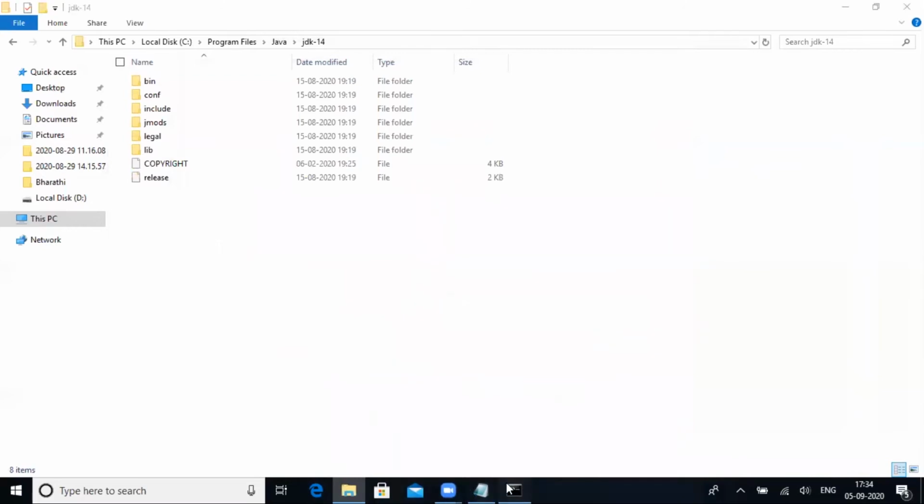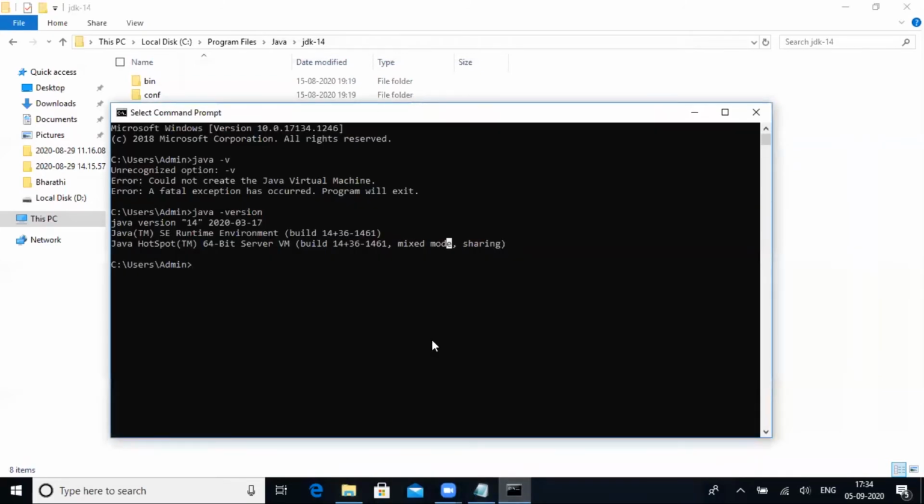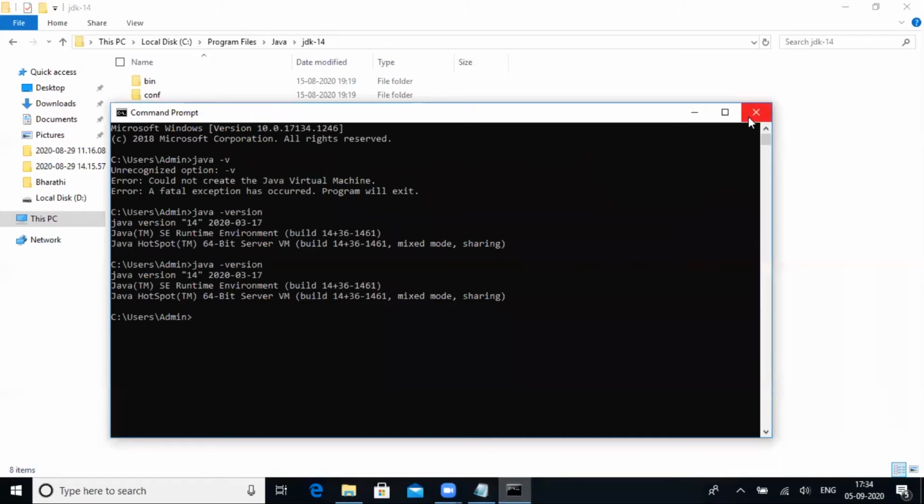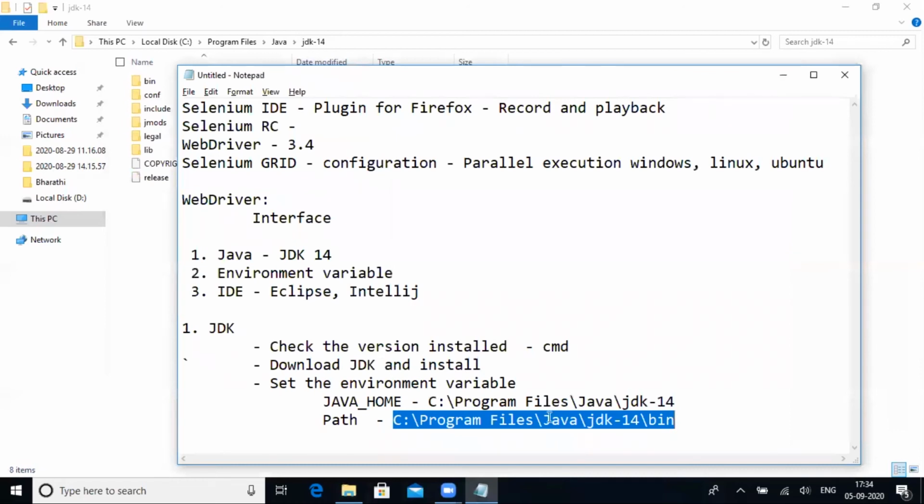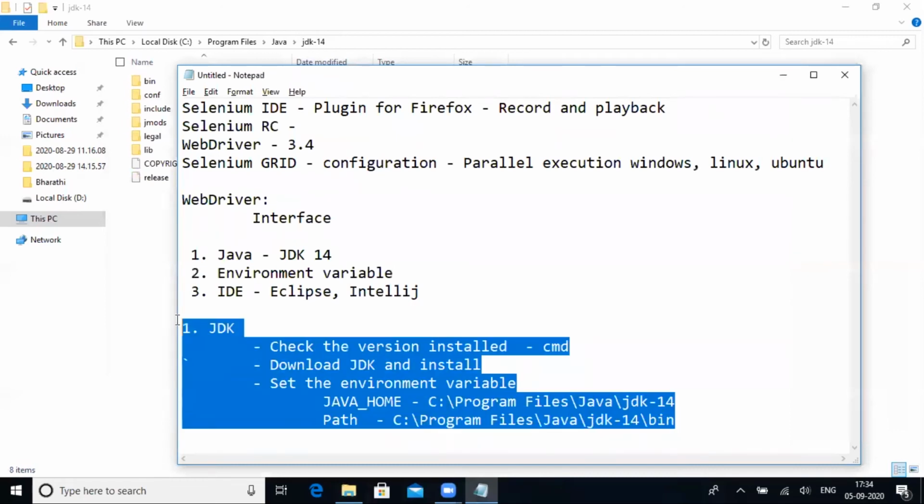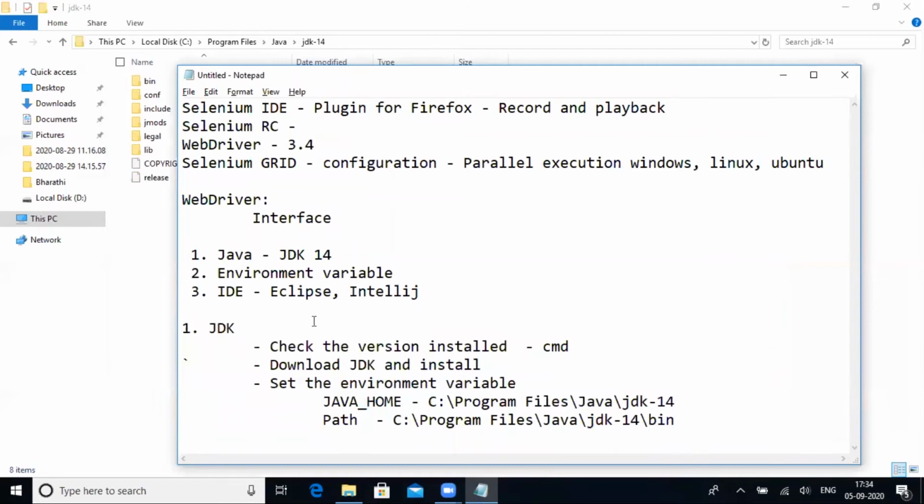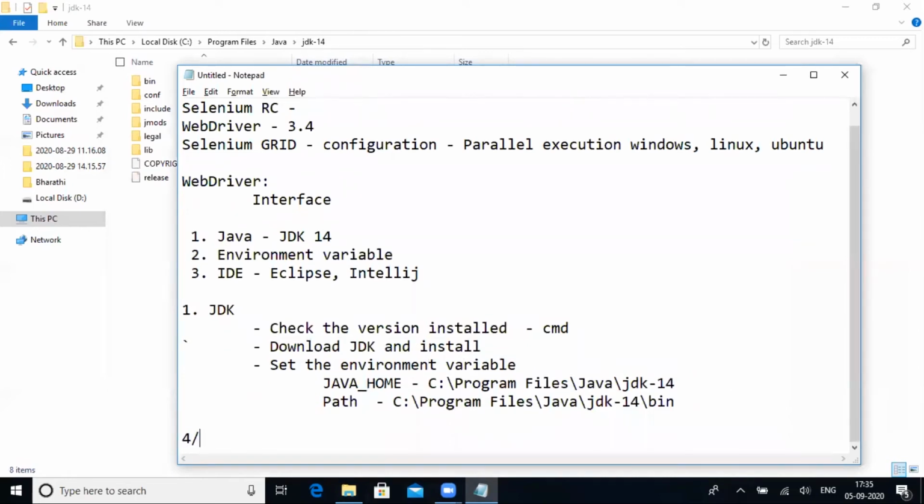Then go to command prompt and check the Java version installed. It will show Java version is 14. Okay. So with this, we have completed the installation of JDK. We have also discussed environment variable setting. Third one is IDE. You can choose any IDE that you want. I have installed Eclipse.